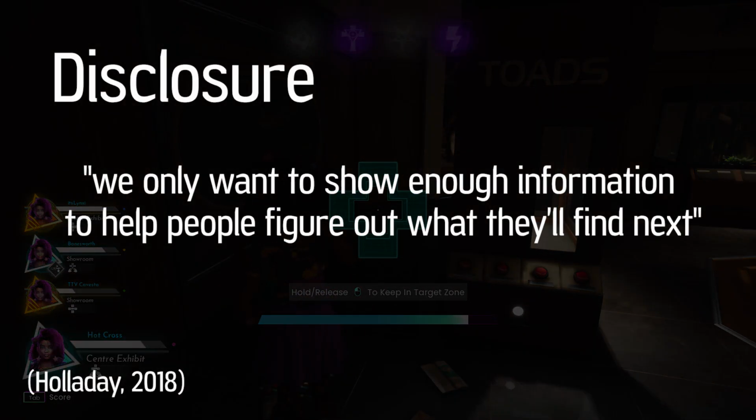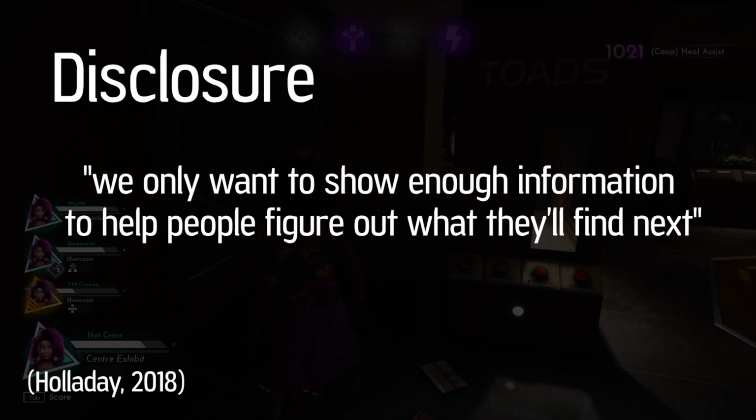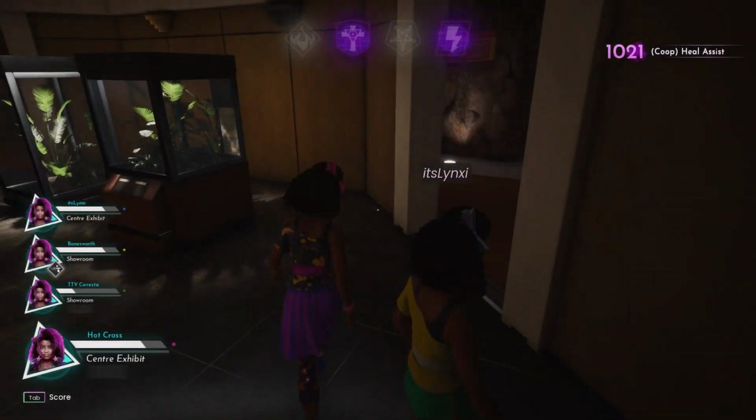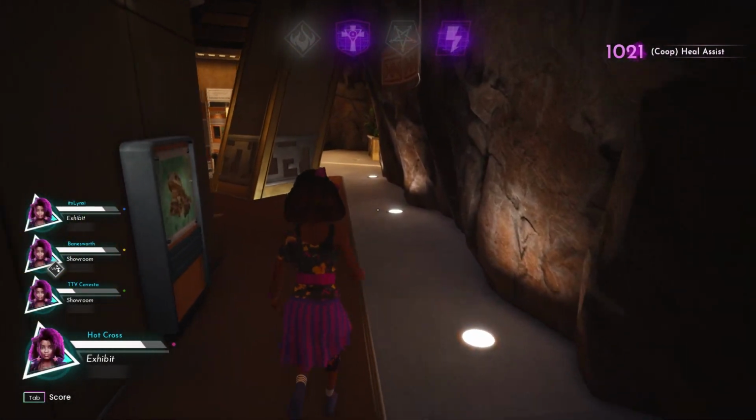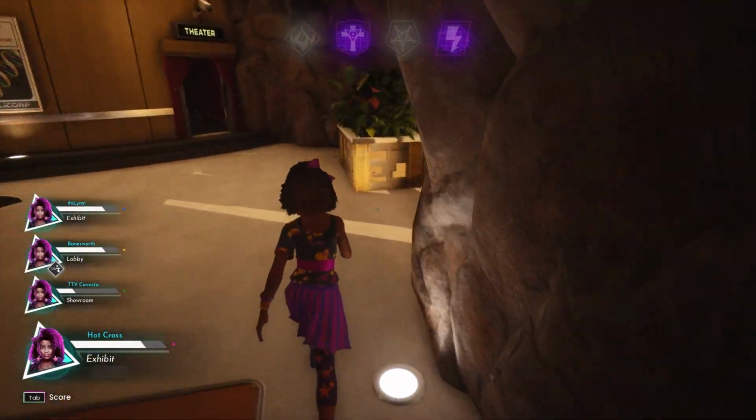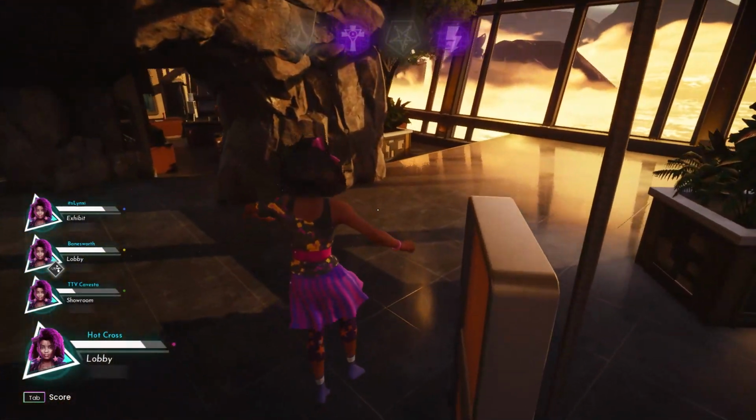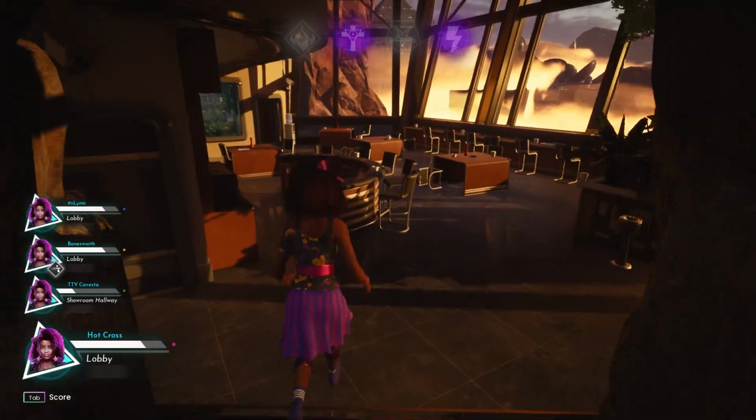Disclosure is the concept that we only want to show enough information to help people figure out what they'll find next. Basically, we can only process so much information at once, so an option should be direct and clear. So with this in mind, let's take a look at the game's main menus.